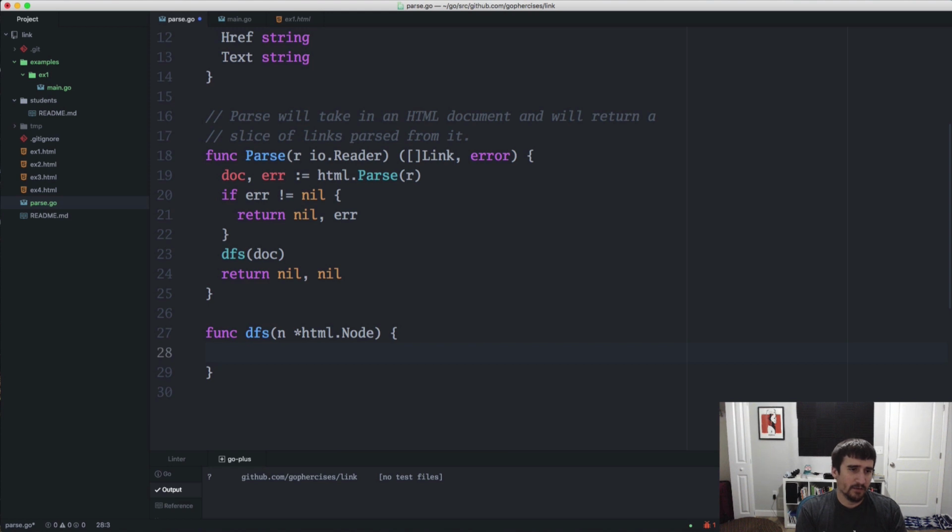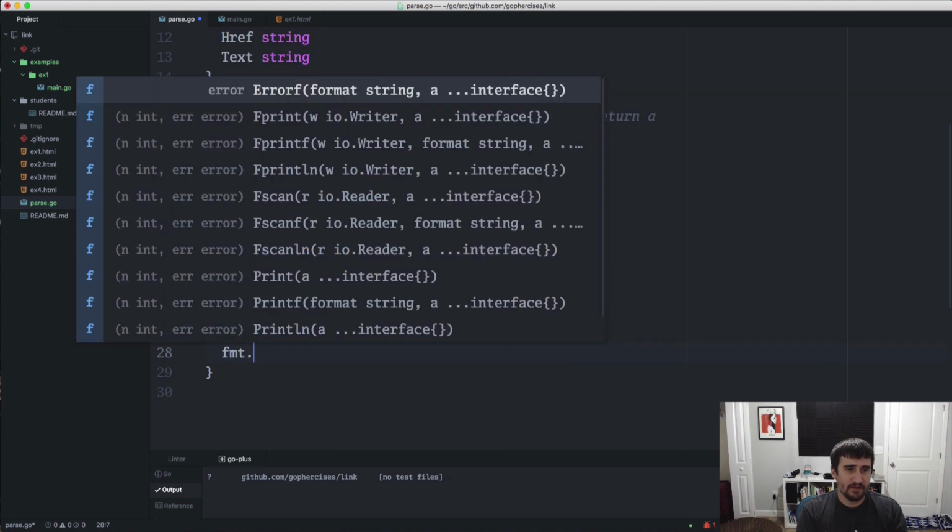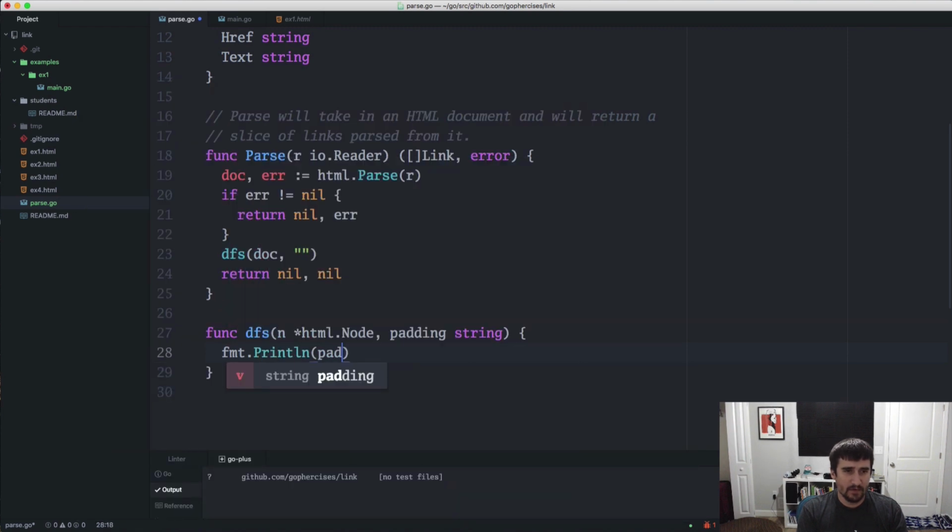So what we're going to do here is add something special. Let's add a second argument, which is going to be padding. It's going to be a string. So we're going to have no padding for the very first thing we pass in. And we're going to say format.Println(padding, n.Data).